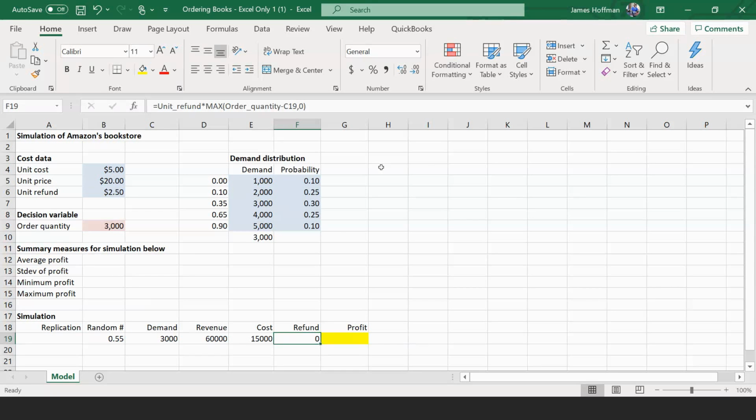So now, every time we hit enter, it changes the random number. So right now, we ordered exactly demand, order quantity is 3,000. Demand is 3,000, so there's no refund, but we know what happens if that's different. So when we do the other simulations, you'll see the case where we do get a refund, and profit is easy at this point. This is just the revenue minus the cost, plus any refund.